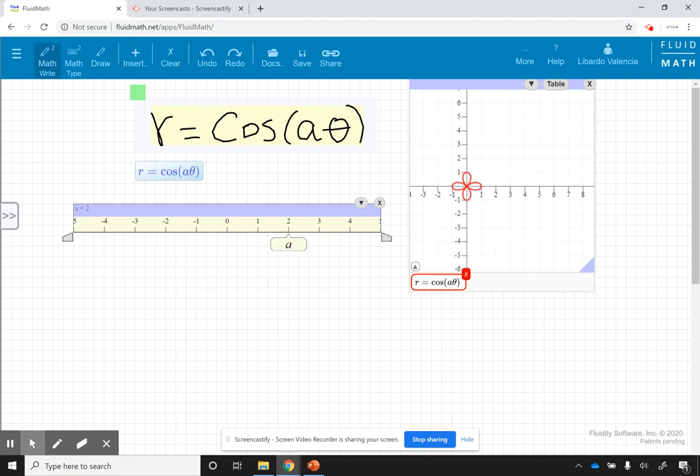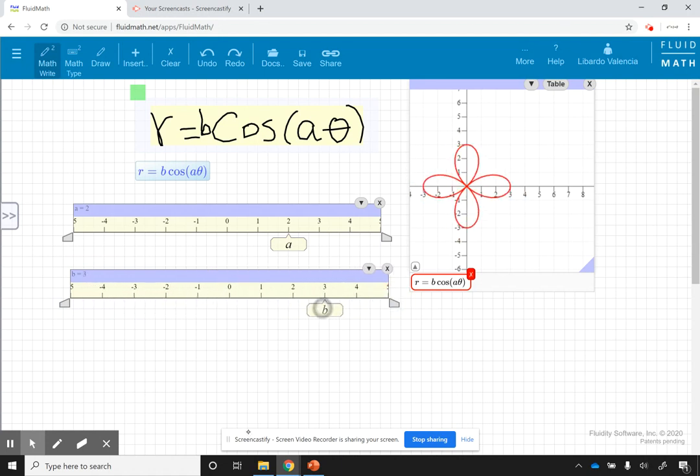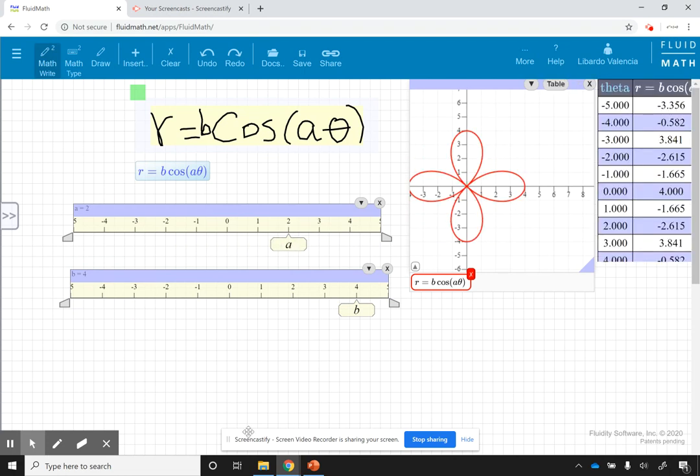After you write the function, let's say that I wanted to add a coefficient in the front. So let's say that I wanted to add B. And then I could do the same thing for B, and see how that will affect my graph. All right, so this is very cool. And you could also look at the table. So the students can see what effect changing one coefficient has on the graph and on the table.